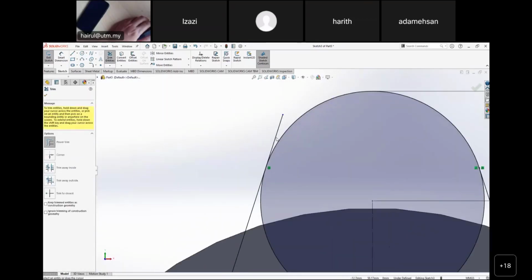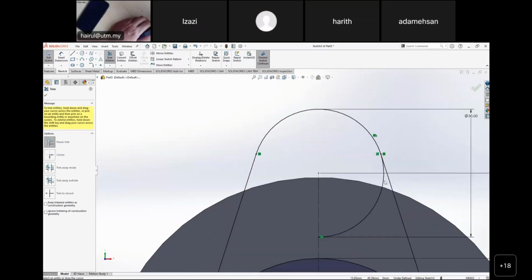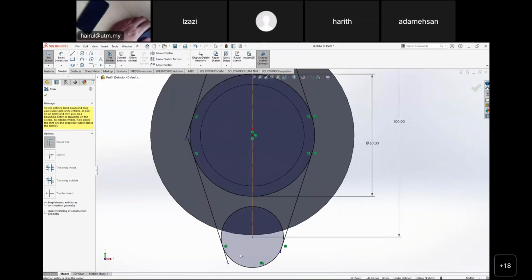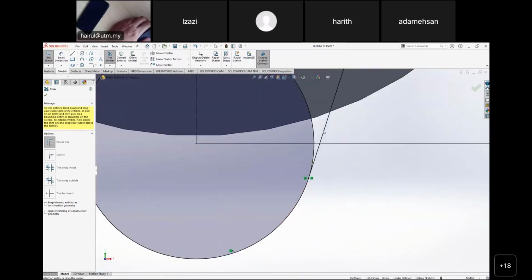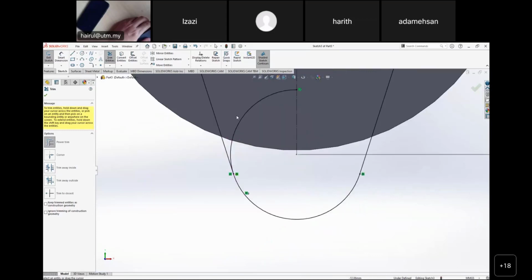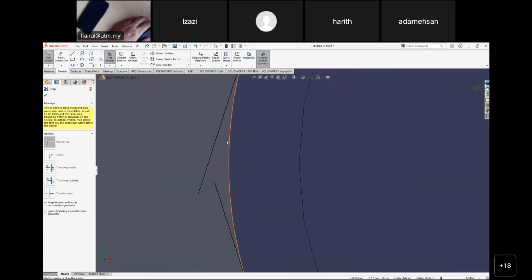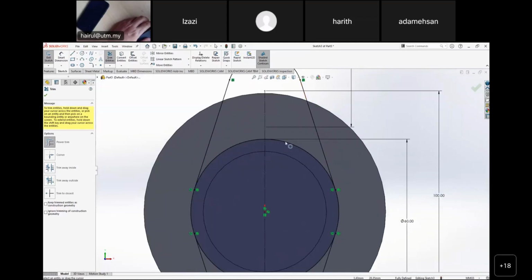This one trim, trim this portion, trim this portion, trim this portion, trim this portion, and also this portion you trim. Okay, everything you trim. Trim that one. Okay, we have inner part too. We have to trim, guys.